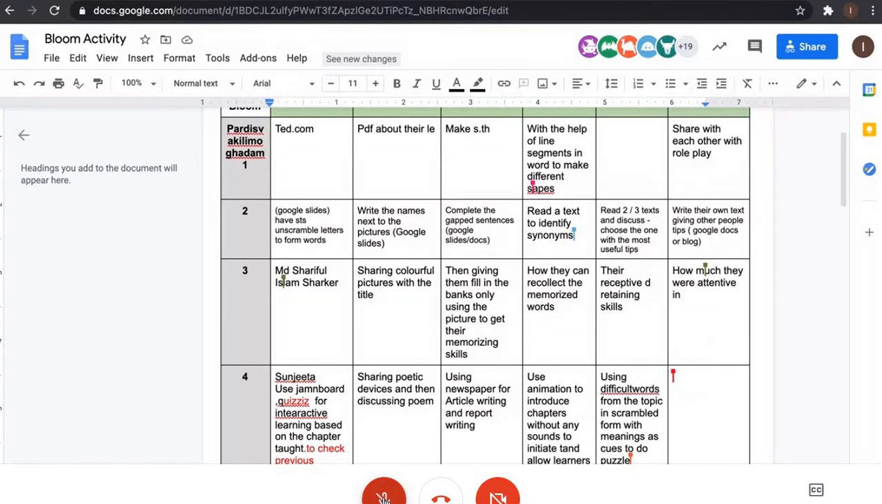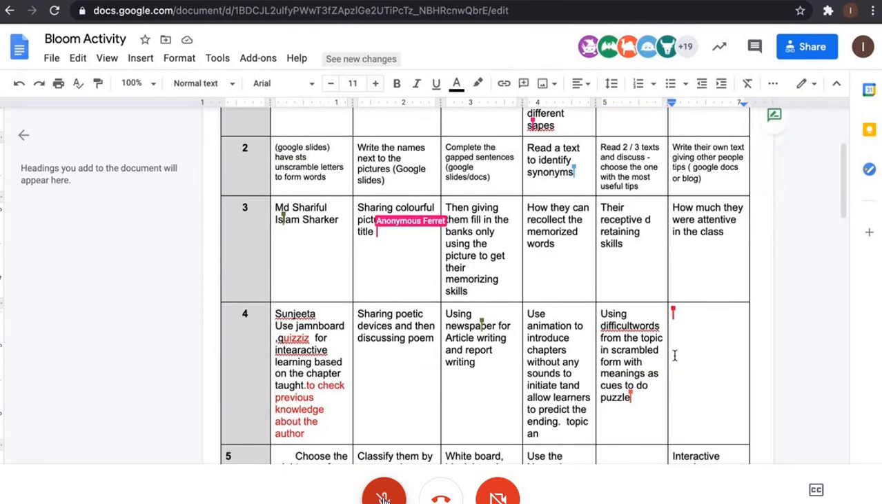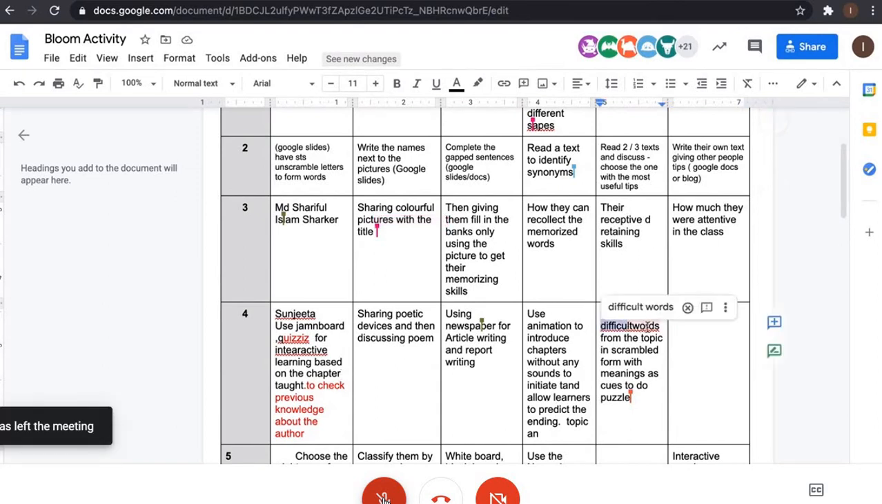Now I want to show you a little trick in Google Docs, okay? But that's a secret. Don't tell anyone about it. This should be your own secret. Now, let's say I have this student, and I'm correcting her spelling, for example. So let's take a look at this one, difficult words. Now, do you see what happened here?